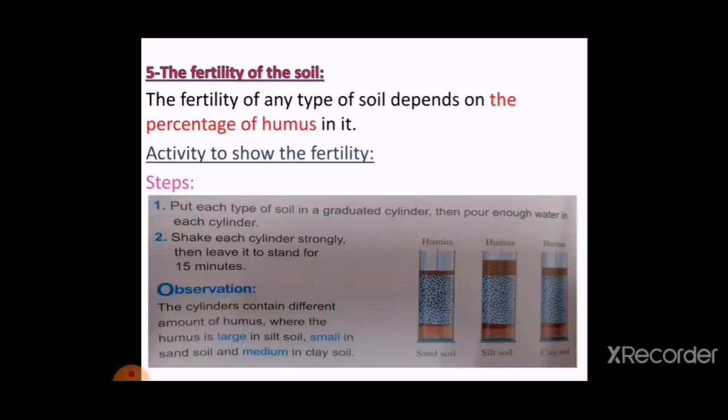Number 5, from the properties of the soils, the fertility of the soil. The fertility of any type of soil depends on the percentage of humus in it. Let's show this activity. Number 1, put each type of soil in a graduated cylinder. Then pour enough water in each cylinder. Shake each cylinder strongly, then leave it to stand for 15 minutes. What can you observe? The cylinders contain different amounts of humus, where the humus is large in silt soil, small in sand soil, and medium in clay soil.